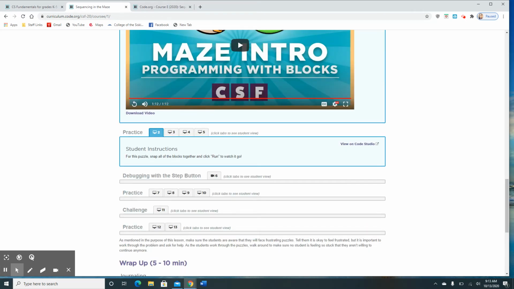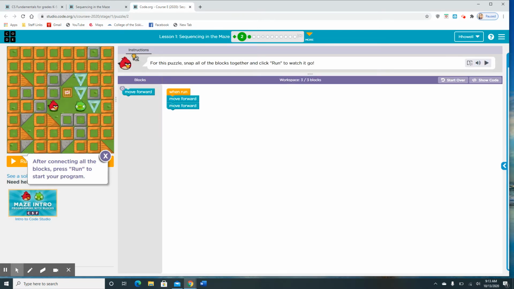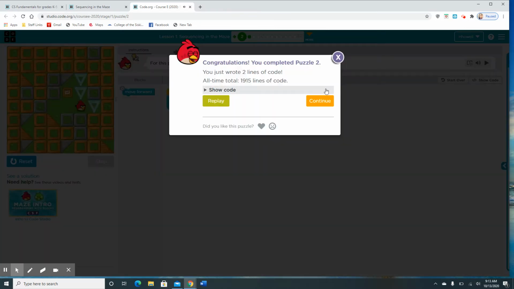All right, so we're going to start our puzzles. And you can read them, or you can click this. For this puzzle, snap all of the blocks together and click Run to watch it go. All right. So all of our blocks are snapped together, and it wants us to hit Run. That's this button over here. All right. So that one was done for you guys.